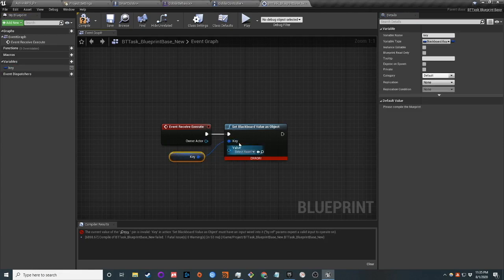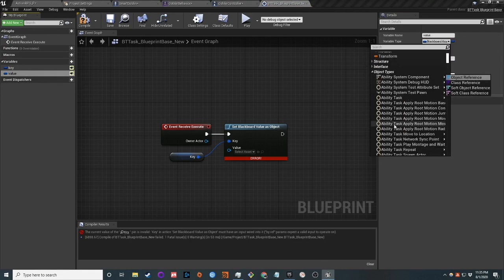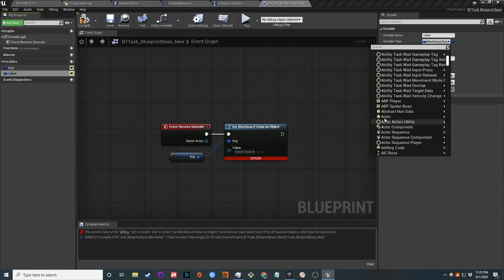And then that sets the key that we're going to set, and I'm going to make sure that's a public variable so we can see it attached to our task and something we can modify. And then similarly, I'm going to give the value, and the value in this case is going to be what we're resetting it to. So we know we want that to be an actor.